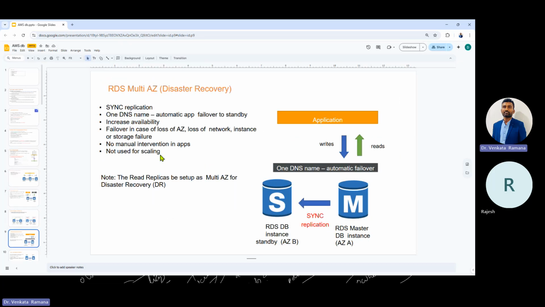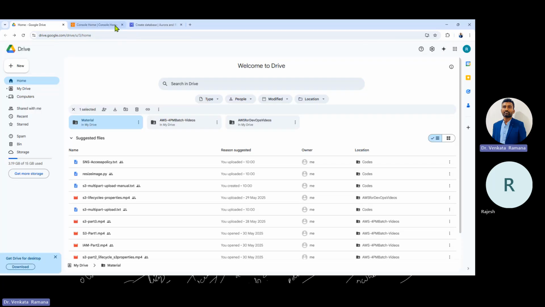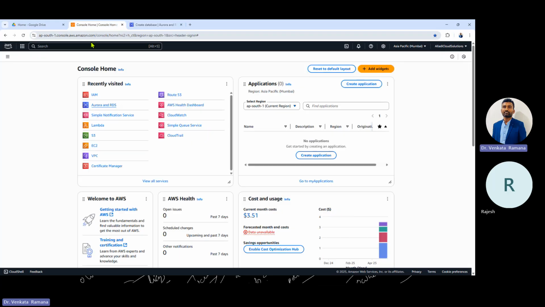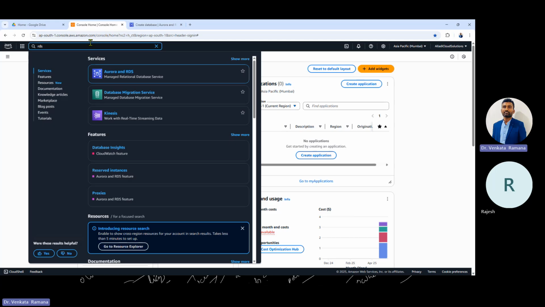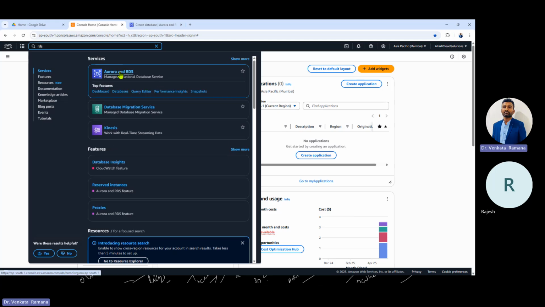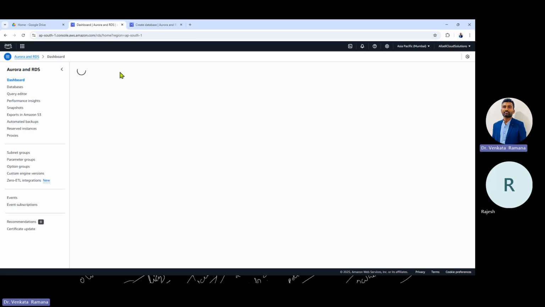So we'll get a better understanding if I go inside. Let me go to my console and let me create a database for you. So go to the console. Click on RDS. RDS is the database on AWS. Aurora and RDS are kept together in a single console.